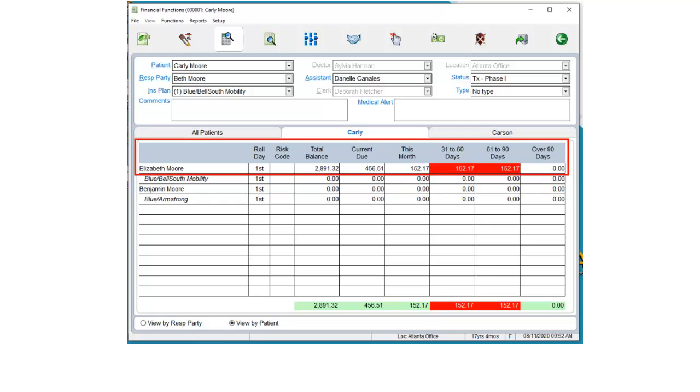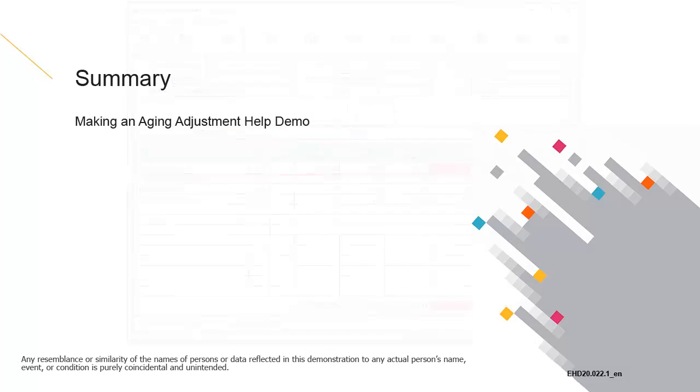The return check amount of $152.17 is now displayed in the 61 to 90 days column. The charges for this month and for last month are displayed in the appropriate columns as well. This concludes the help demo, Making an Aging Adjustment.